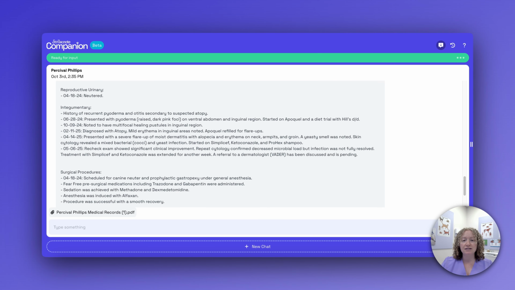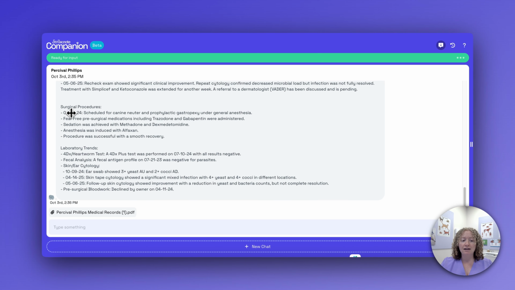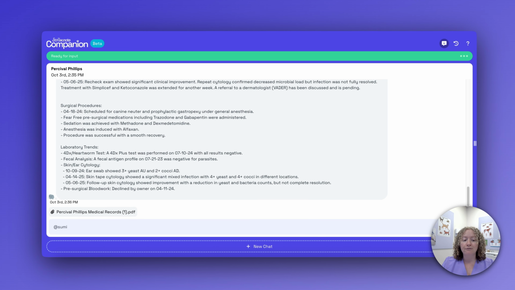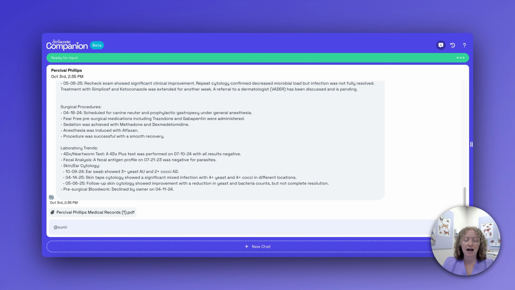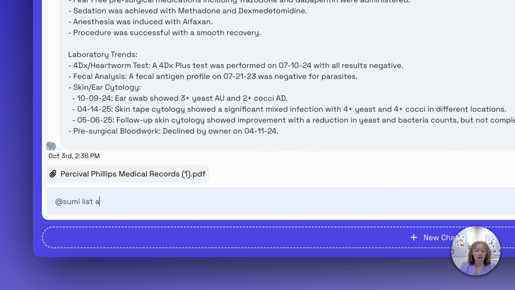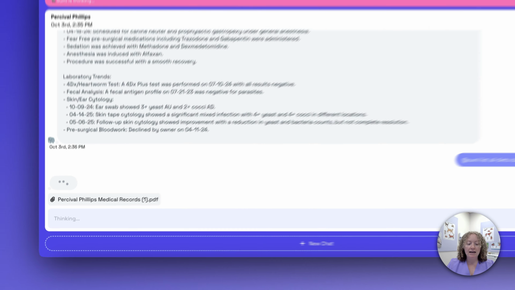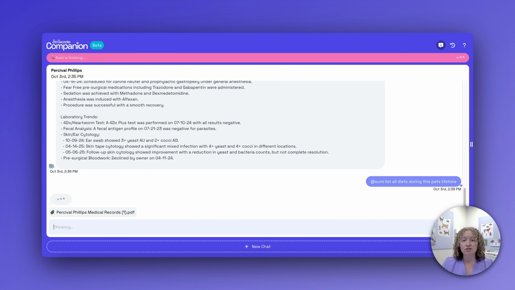The nice part about this is you can actually interact with Summi. To do that, you have to call her, and this is because we are going to have other companions. You just have to type @Summi before you ask a further question. So we could ask a question like, list all diets during this pet's lifetime, and we'll give her a second to think, and then she'll spit that out.